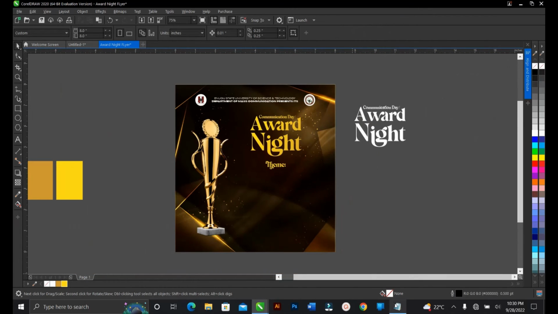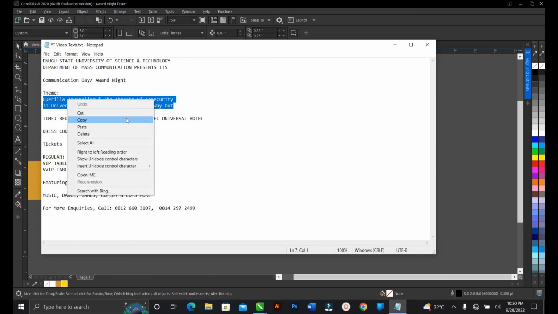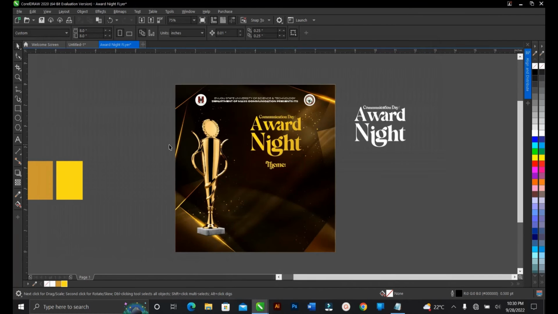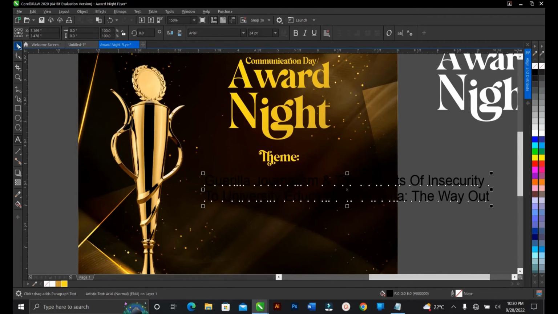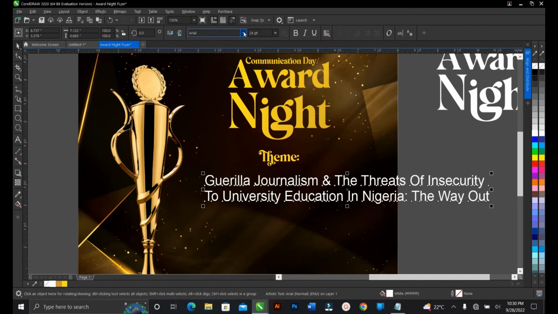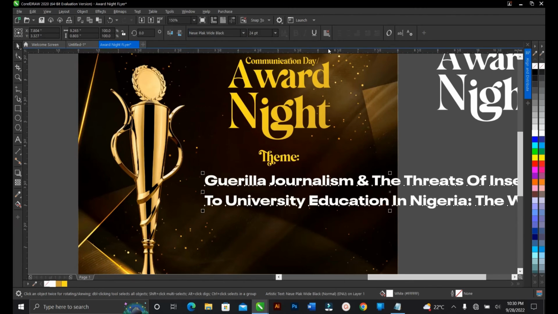So the next one is the theme of the event, which is this: guerrilla journalism and the threat of insecurity to university education in Nigeria, the way out. So you copy this, minimize, then paste, select this text tool, then Ctrl V. So give it a white color, and change the font to this. So this is actually okay. So you reduce the size.